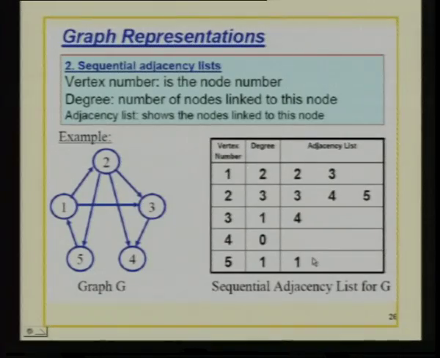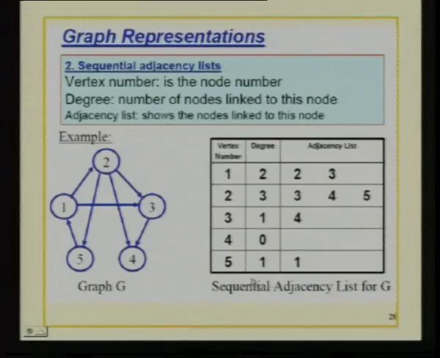Now, let us go to the previous case. Why do we need representations? We want to reduce the size of the representation. So, this is a way in which we have done. Here you can use arrays, it is called a sequential adjacency list, so what you are using here are arrays or a sequential list.